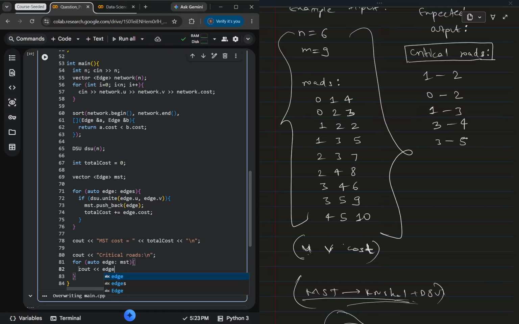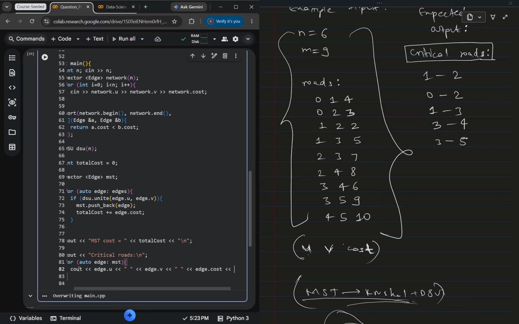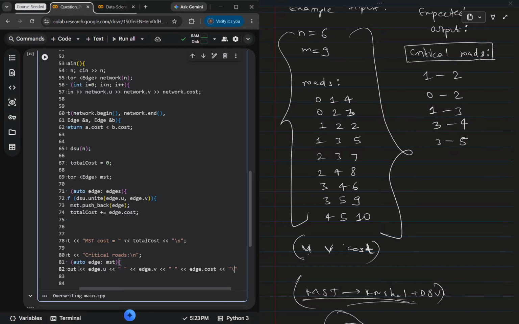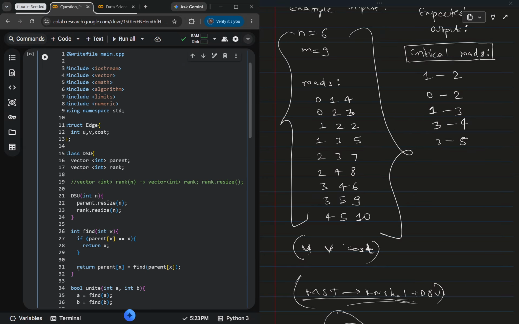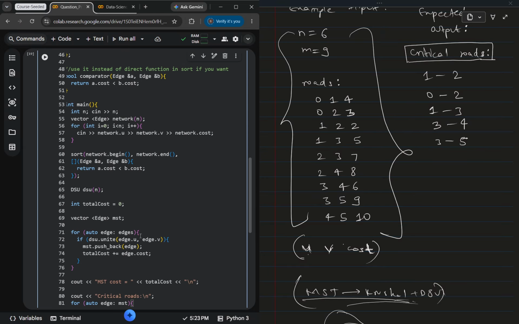And basically we're going to have this edge.u, edge.v, and we have this, sorry, it was supposed to be, yes, it looks good. I thought I wrote edges instead of edge. So where did it go?